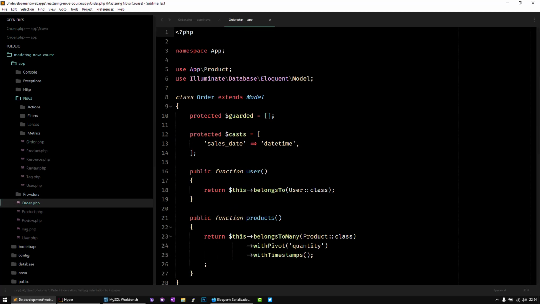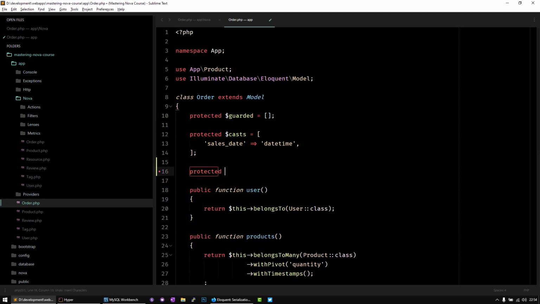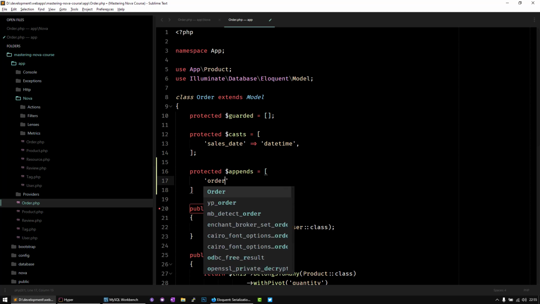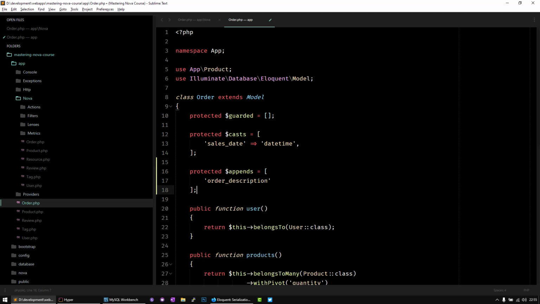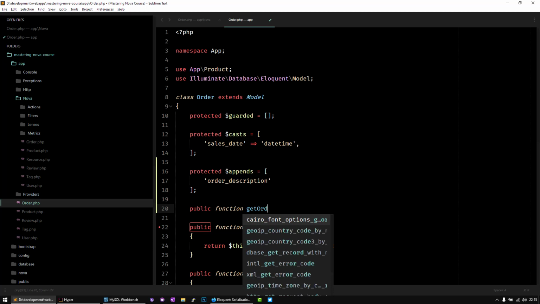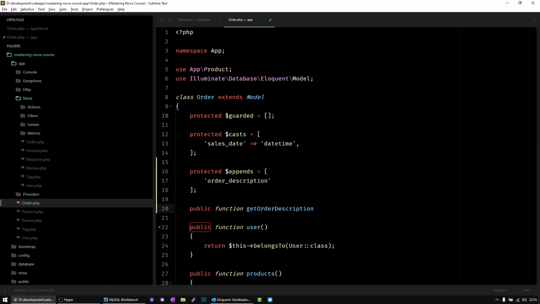Let's go here to our order, and I'm first going to add the protected appends, and then I'm going to create a column called order description. We're going to give a kind of human label here, like order number from John Daniel of value Z. After creating the column that will be appended, so it's a customized, calculated column, you need to create the accessor for that column. You create a public function, and then you just do the normal accessor as on your eloquent models. You do get, then the camel case description, and then attribute.